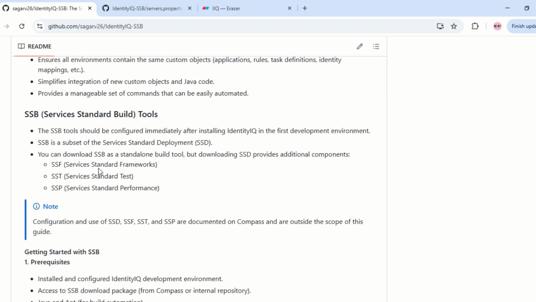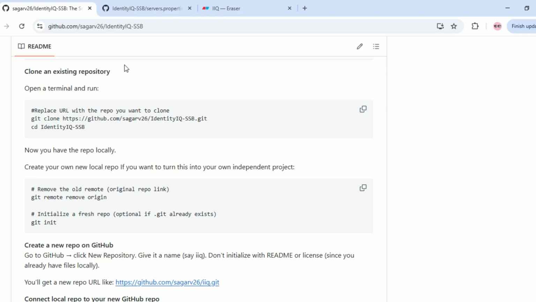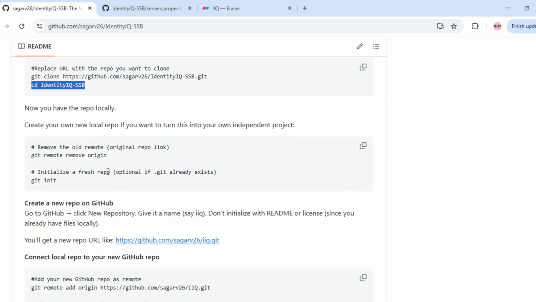Then if you don't want to go with SSD, you can clone an existing repository. I have my IIQ repository on GitHub, and you can use this. Just get a clone using this command. It will create the SSD folder, or IdentityIQ SSD folder. Then the clone of my GitHub repository will be available on your local system. Using these two commands you can do that.